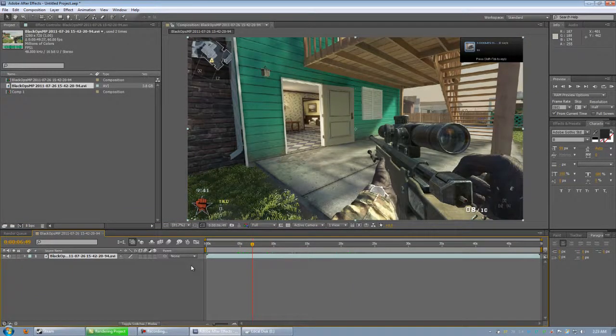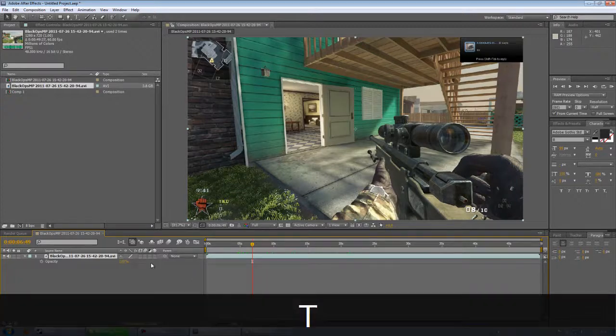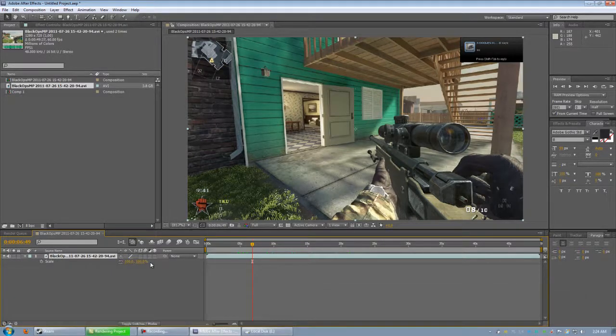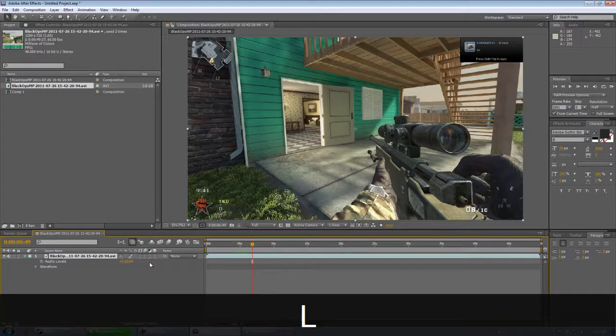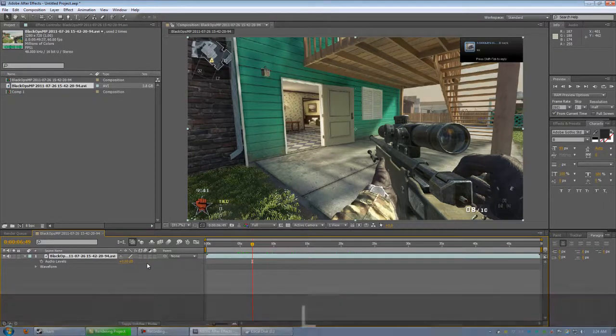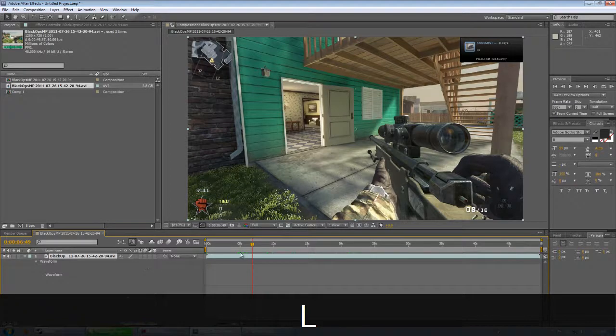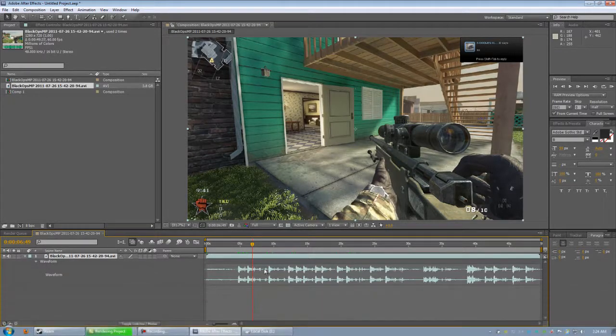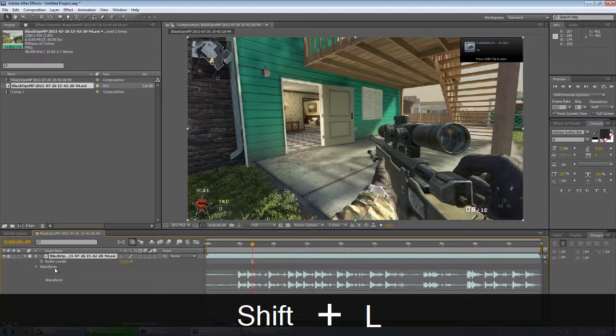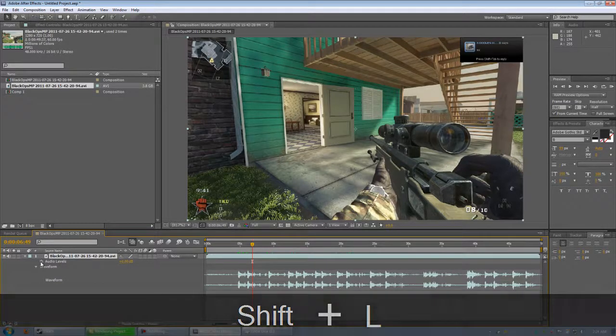Some really handy ones are T for opacity, P for position, S for scale, and I think that's the main ones. Oh yeah, and L for audio. Now I'm going to hit L again, actually double tap it, and you'll see it'll bring up the waveform. But if you want the waveform to be there, you can go down this little button and find it yourself, or you can just double tap it, hold down shift, and hit L again, and then you've got your audio levels, so that way you can make a keyframe.